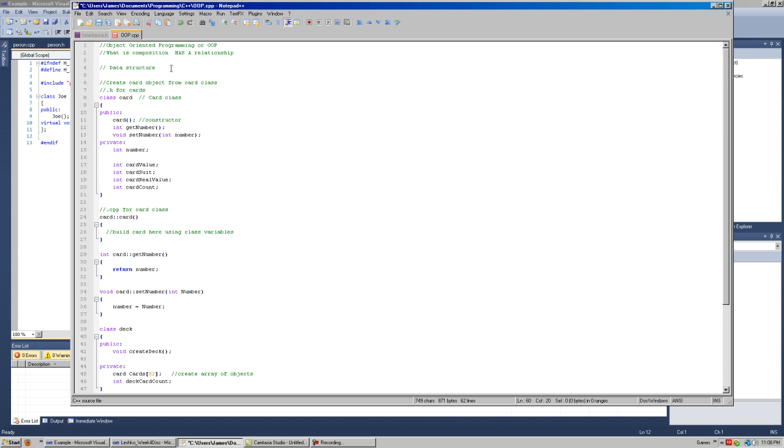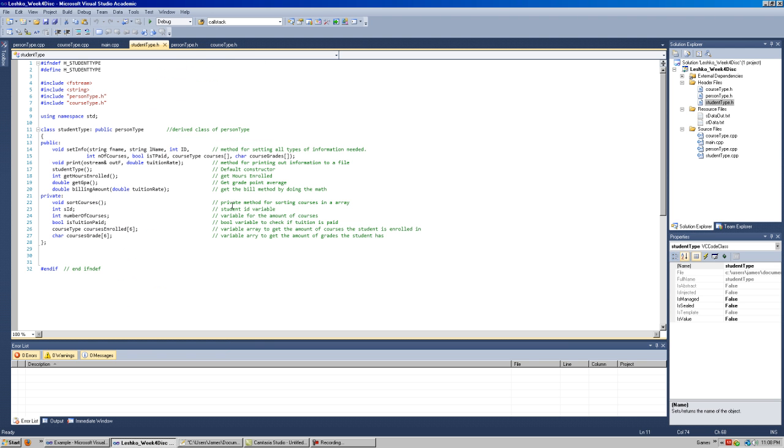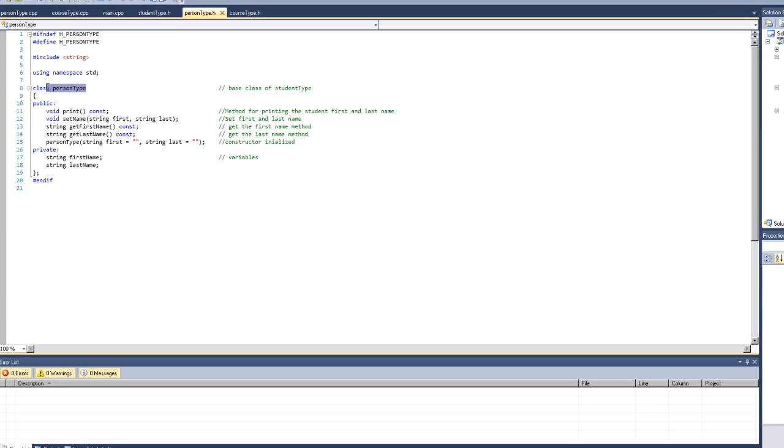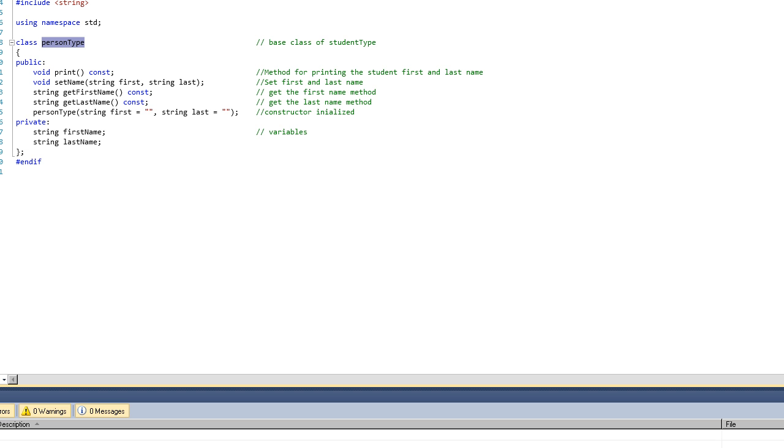Okay, so what else could I talk about here? Here's another example of inheritance. Okay, we have a person header. This is actually built and running.